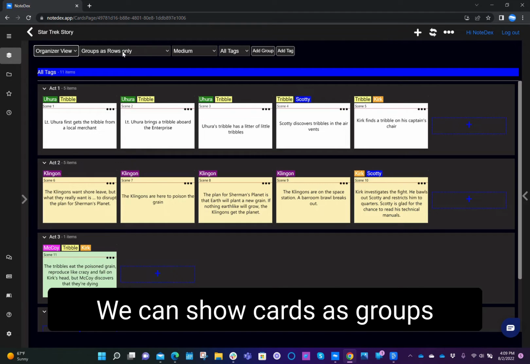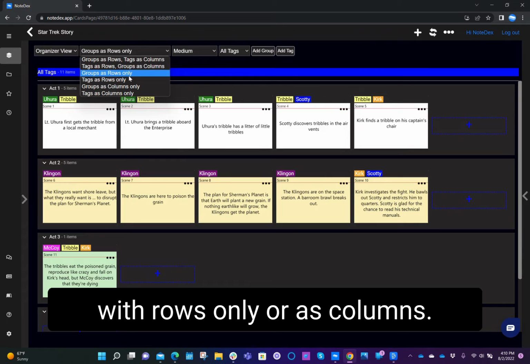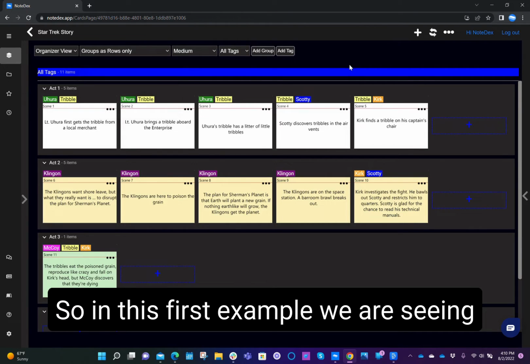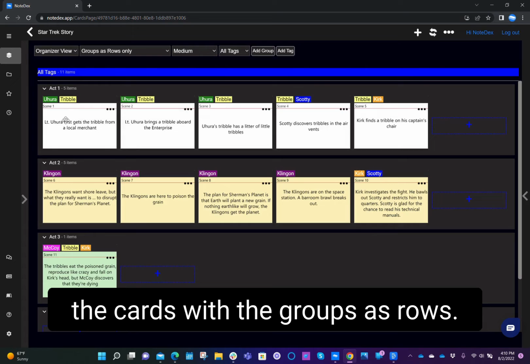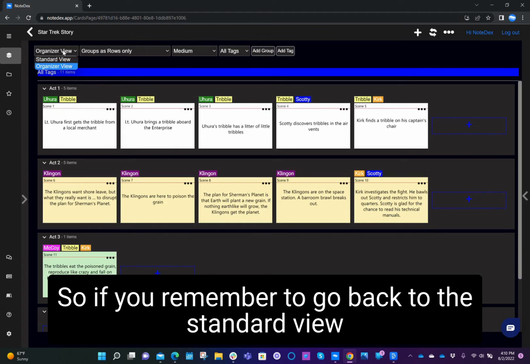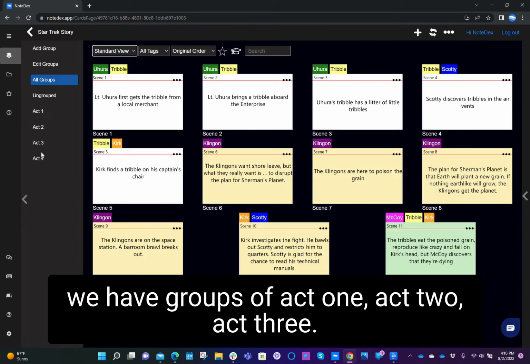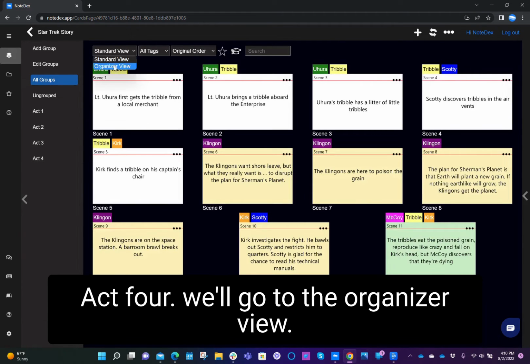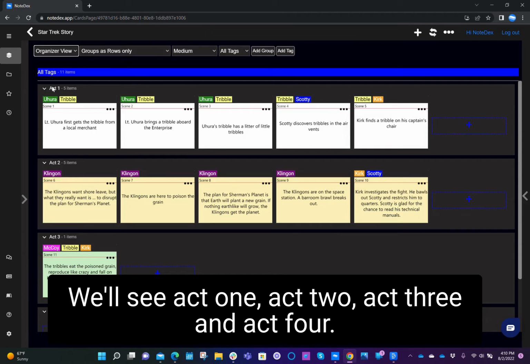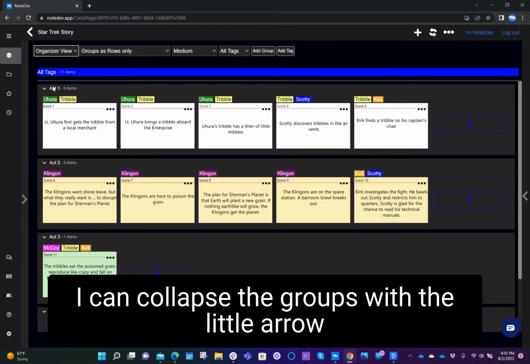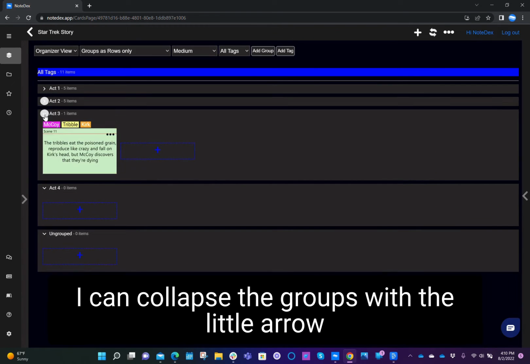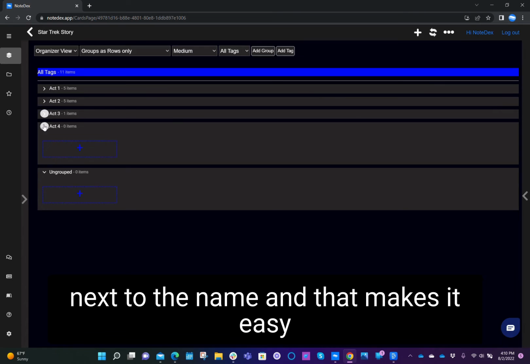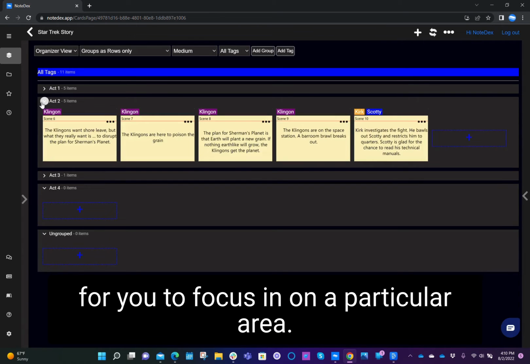We can show cards as grouped with rows only or as columns. So in this first example, we are seeing the cards with the groups as rows. So if you remember, if I go back to the standard view, we have groups of act one, act two, act three, act four. If we go to the organizer view, we'll see act one, act two, act three, and act four. I can collapse the groups with the little arrow next to the name, and that makes it easy for you to focus in on a particular area.